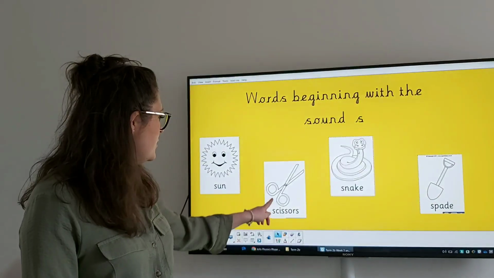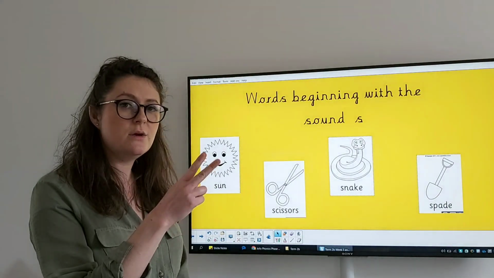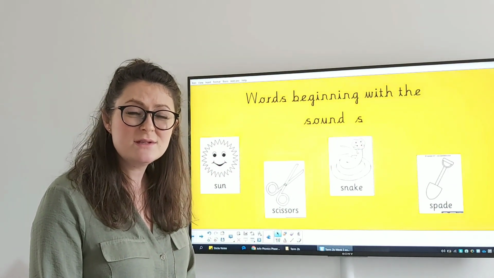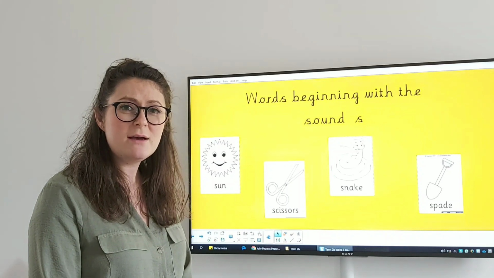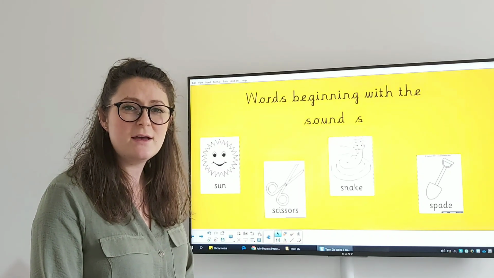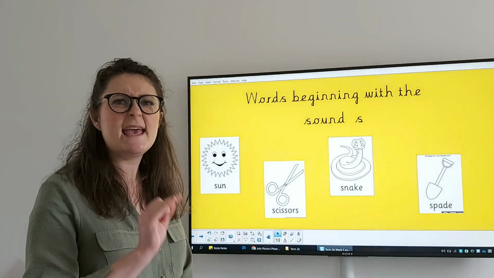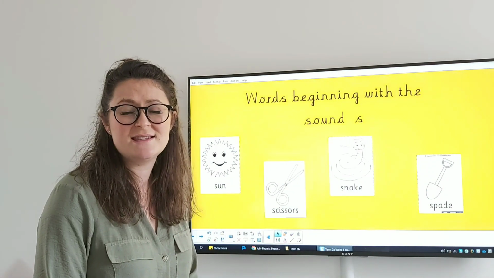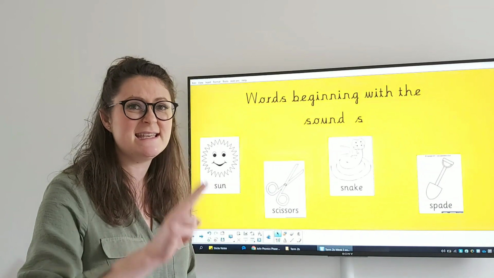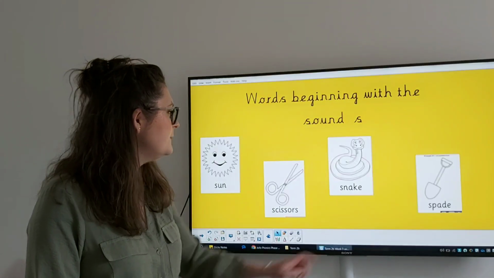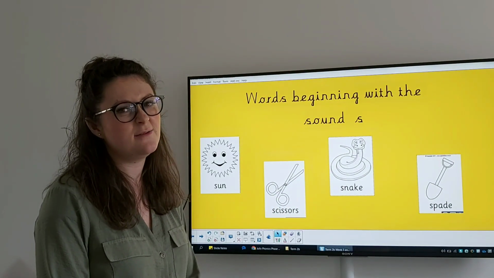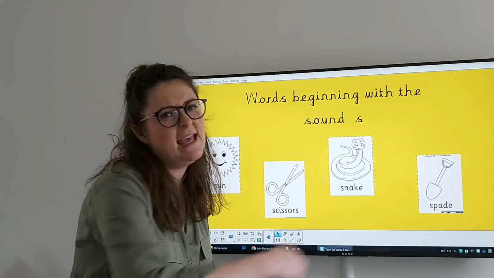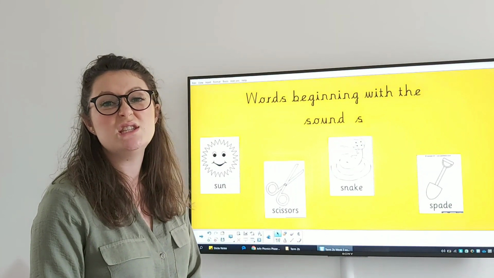Super. And what's this one I've got here? I've got some scissors. There are lots of S sounds in the word scissors. Shall we count how many times we can hear the S sound? S-i-ss-ors. Three times I heard that S sound in the word scissors. This one's easy because we've already sung it, haven't we? The snake. Snake begins with the sound S.